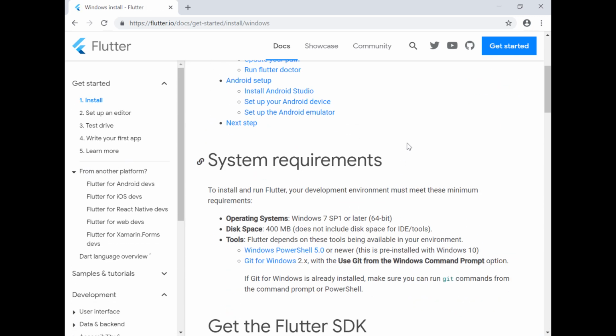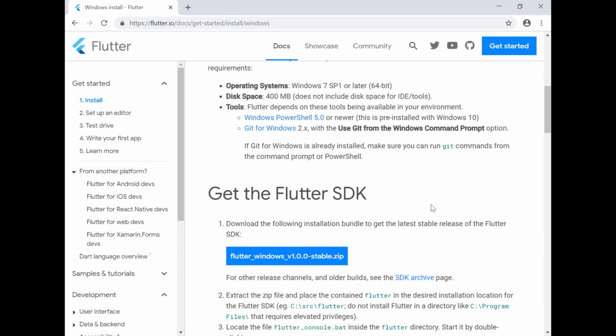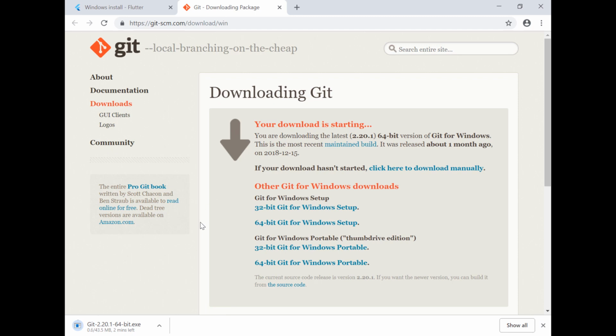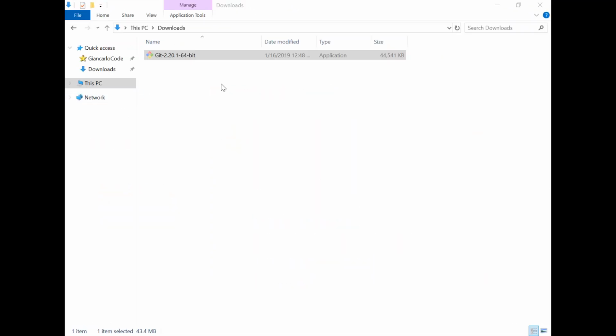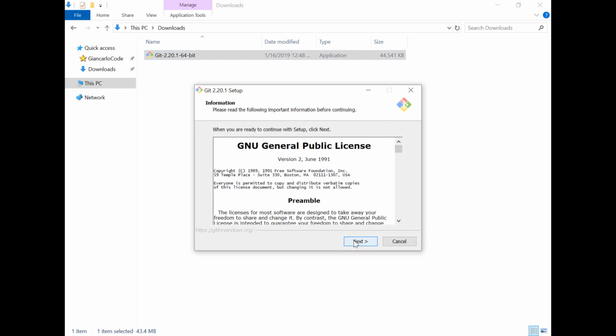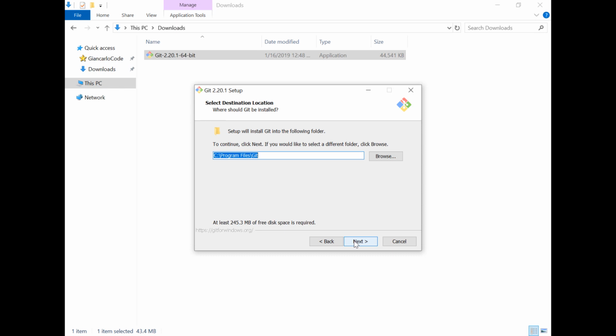Now we will scroll down and middle-click on Git for Windows. A new tab will open that will download the installer. Once we have downloaded it, proceed to install it. Now we will click on Next 9 times because the default configuration will be more than enough.